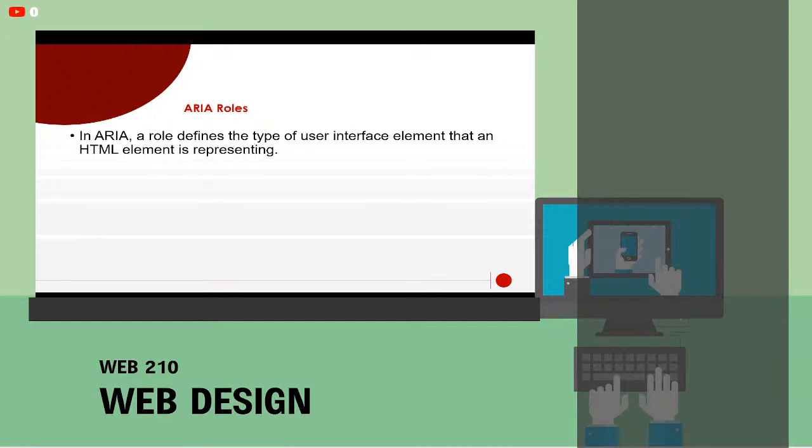We can talk about the roles, states, and properties that we mentioned. A role just defines the type of user interface element that an HTML element is representing. So if you use a button tag, you don't need to do role button because it already is represented by role button. But if you're using some kind of non-standard link in place of a button, you add role button to it, then the screen reader sees it as a button.